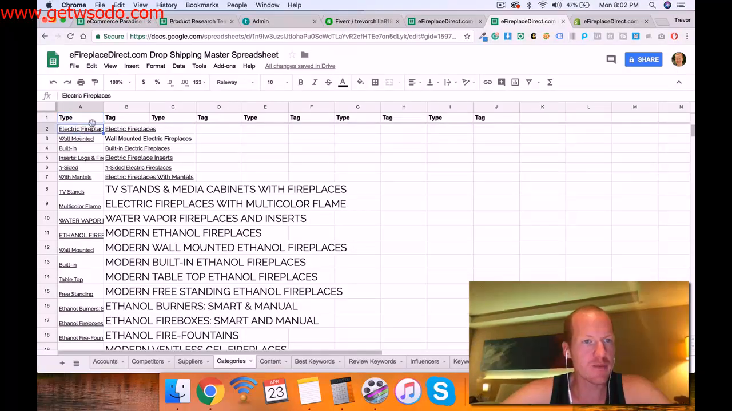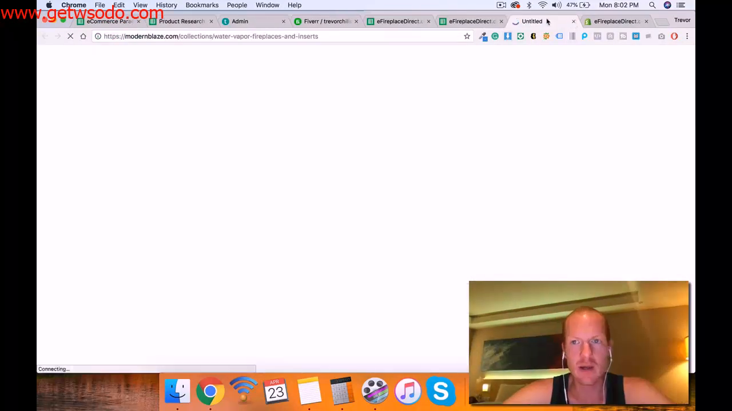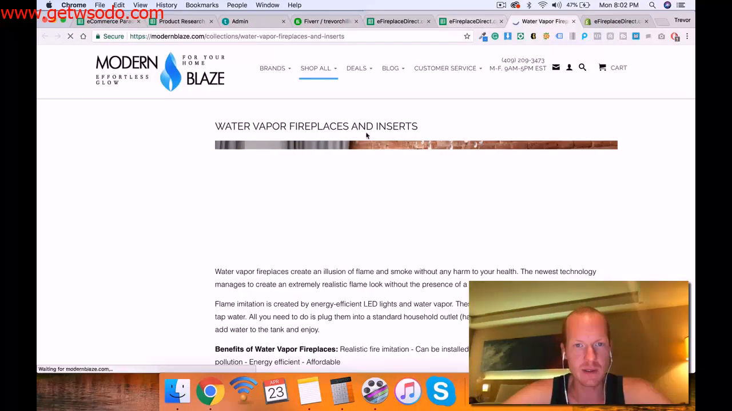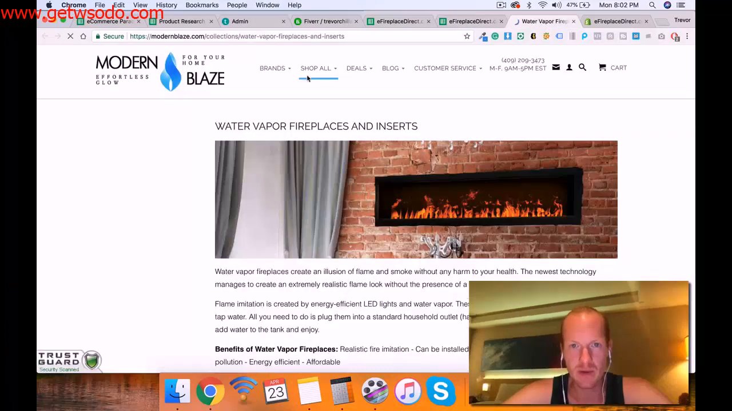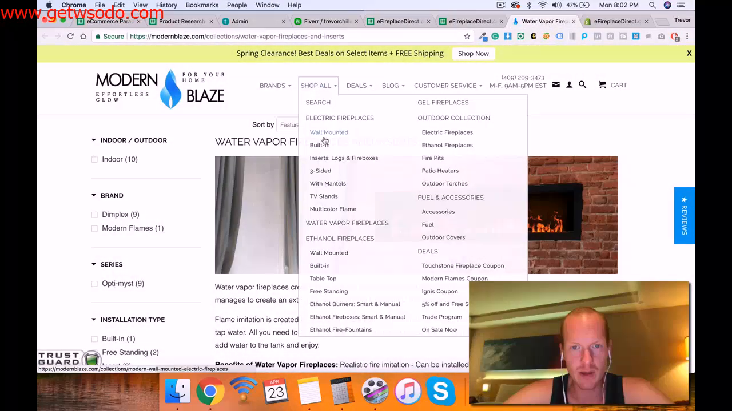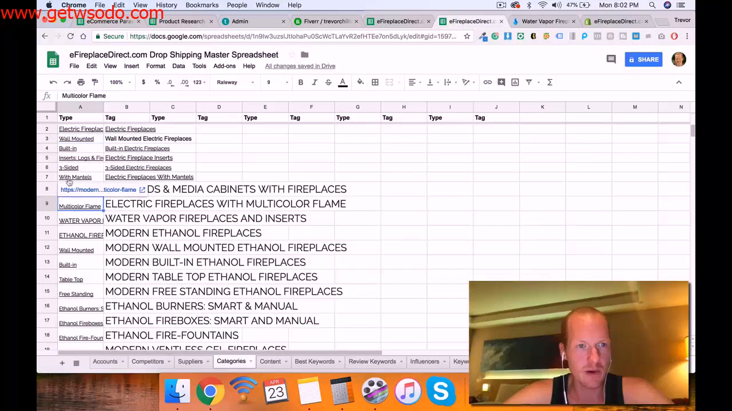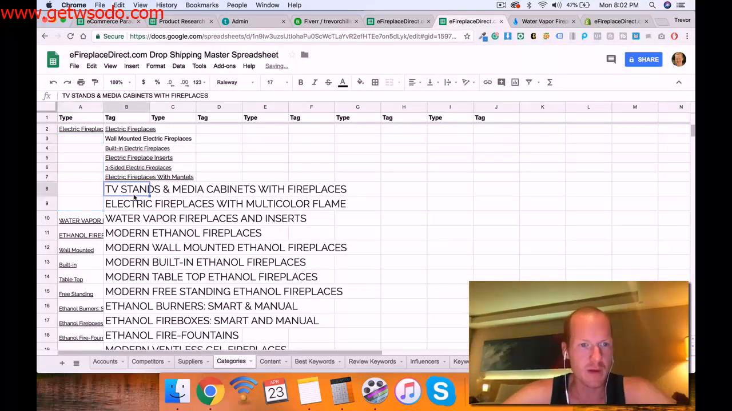So with that said, electric fireplaces is going to be a type, and wall-mounted will be a tag. So going down here, let's look at their website again. I just want to have their website as a reference while I do this. We're basically going to be deleting from here, like wall-mounted all the way through to the bottom, and we're going to look at their shop all thing, and go all the way down to multicolor frame before we get to water vapor. That's a separate one. So all the way up here, delete. Okay, now we have the exact tags we're going to be adding.